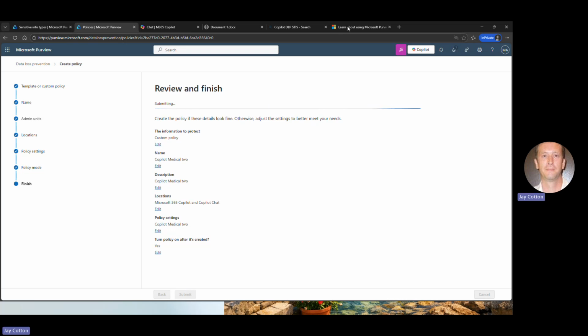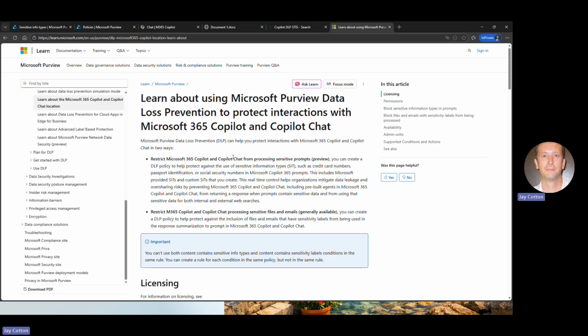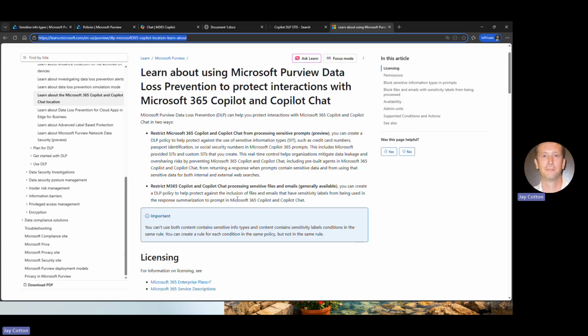Everything I'm talking about here is in this particular article, Learn about the DLP Copilot location. All you have to do is type in Copilot DLP sensitive information types, and you'll get to this page. It'll find it for you. Or just ask Copilot, it'll get it here too. Either way works. So this is what I'm referring to.